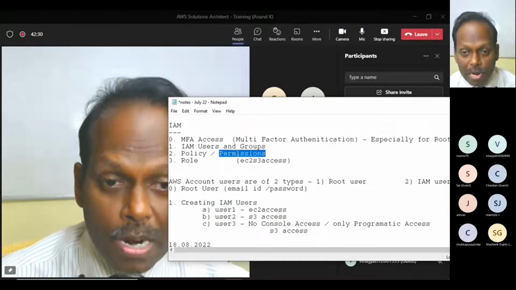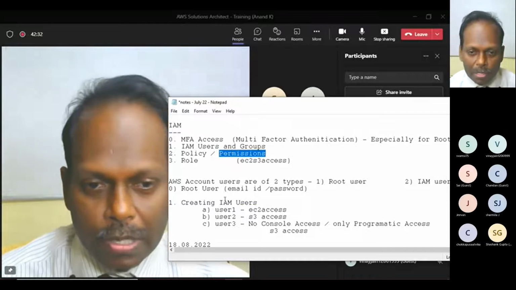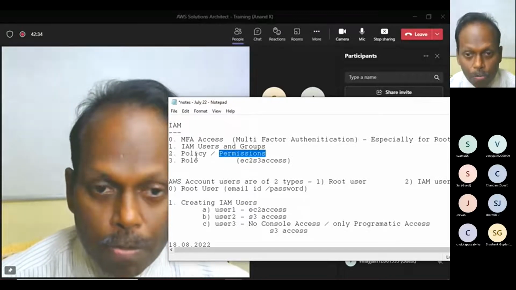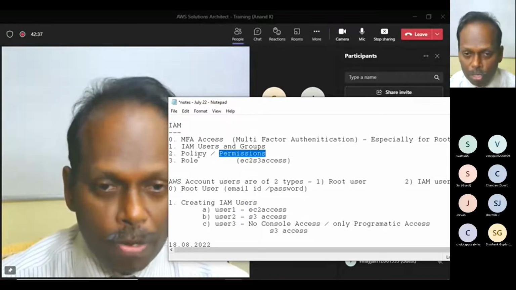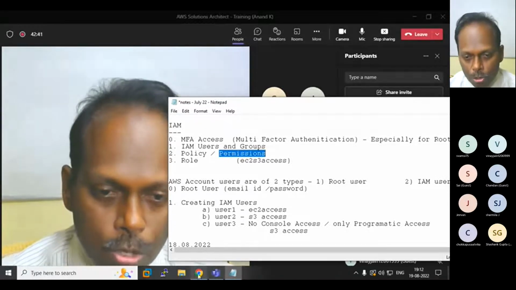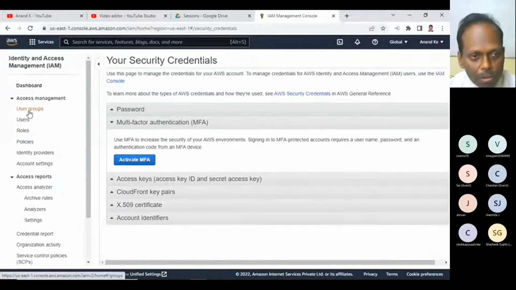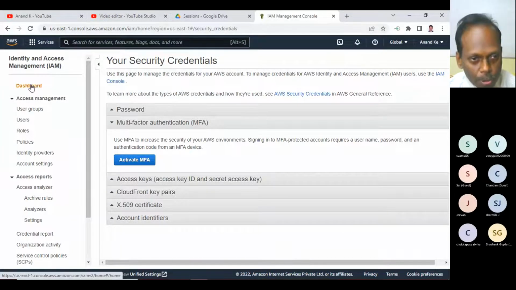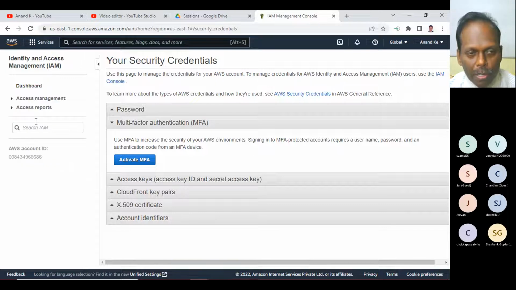So permissions, we will learn about both these things simultaneously. So here, user, policy. Policies or permissions, both of them are the same. Access restrictions are called policies. So how to do that? Go to this IAM dashboard. You are already in the IAM dashboard. You see this one. If you cut short, these are the things which are there.